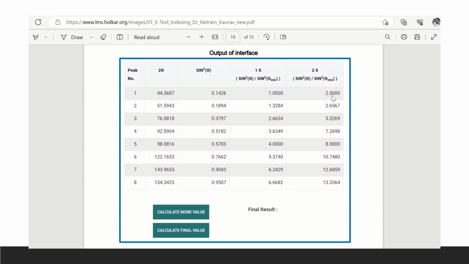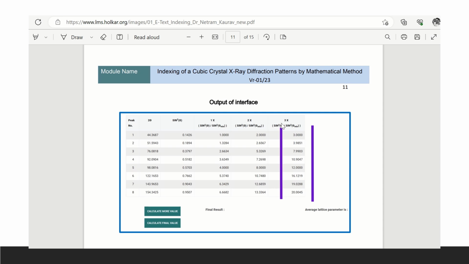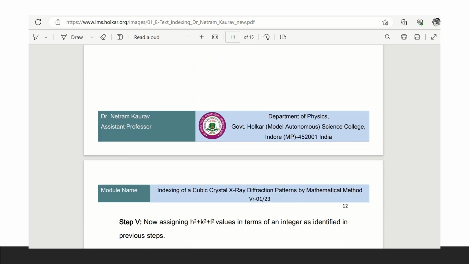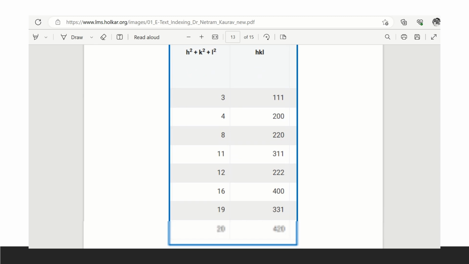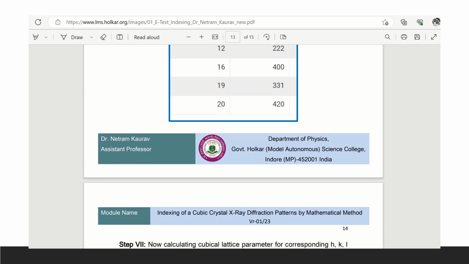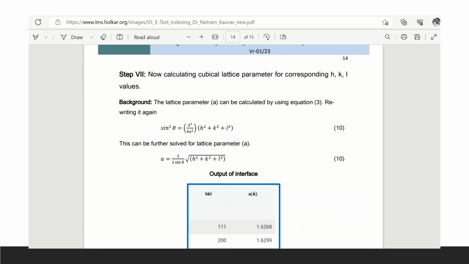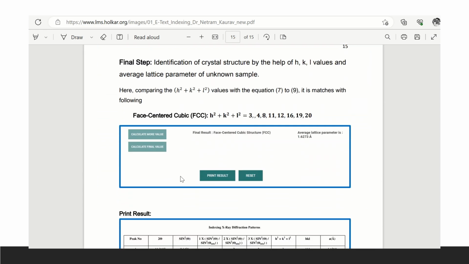So you can see, first we will find 2 theta, then sin square theta, and then we will multiply by some integers 1, 2, 3, 4 and so on, and always try to get some integers in the output column. This process will continue till we achieve the complete integers. Based on those integers we assign them HKL values, and by assigning those HKL values we can easily identify the crystal structure and then eventually the lattice parameter of the unknown crystal structure.